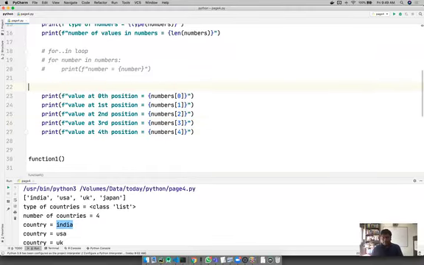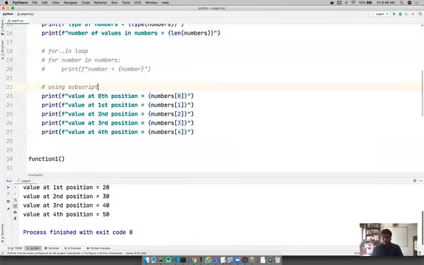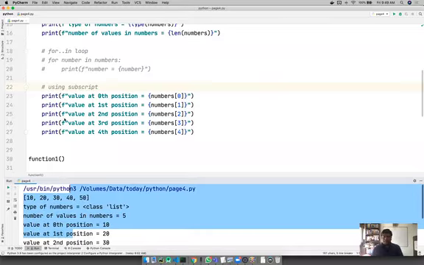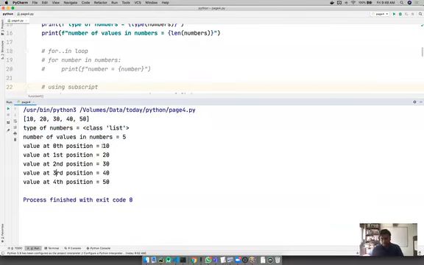This is the way we are going to do it in other languages like C. So this is using subscript. Okay, this is the subscript method. So probably when I say run, you will still see the exact same output. 0th position, we are having 10. First position, we are having 20. Second position, we are having 30, so on and so forth.